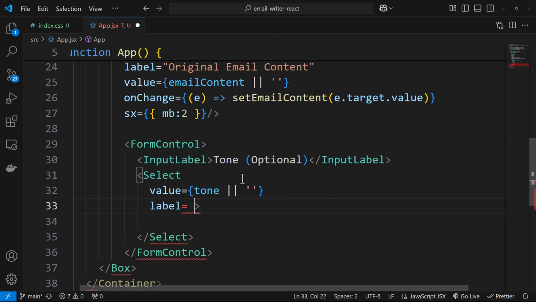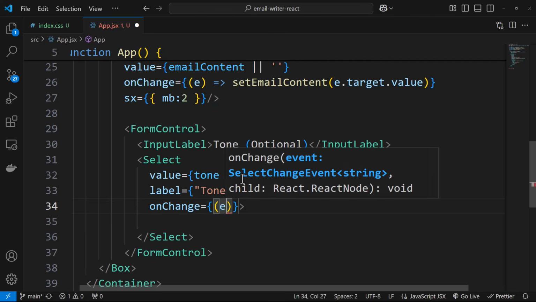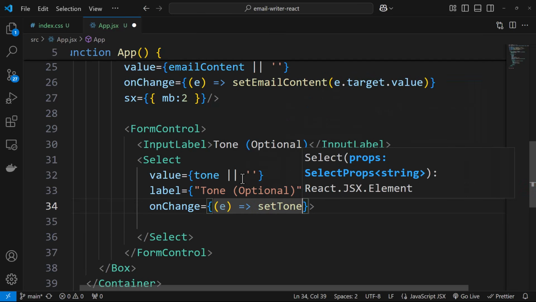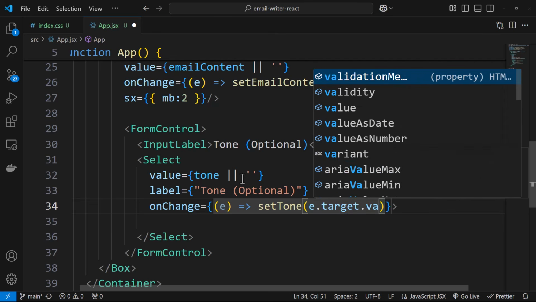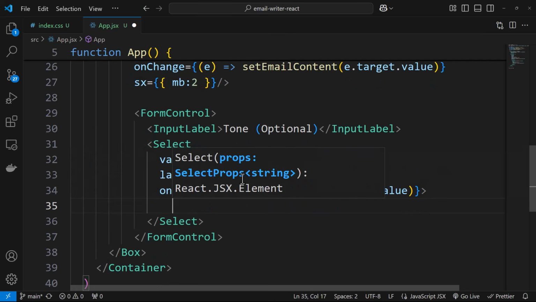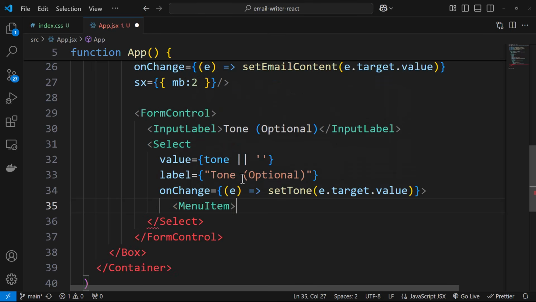So here you can say tone. I'll say tone, and here I'll say optional, something like this. And then here you'll say on change. On change you will see, so we have a state keeping track of tone. So you'll say on change set tone, and you'll pass in e.target.value, something like this. This is done. And now inside this select over here, you are going to say menu item, something like this. And here you'll say none first of all.